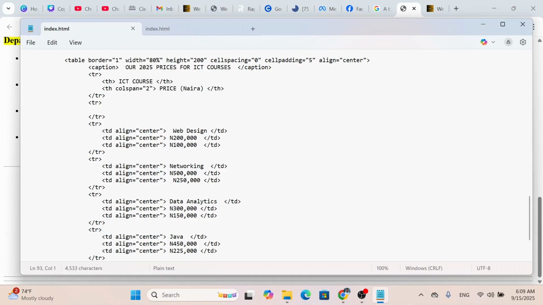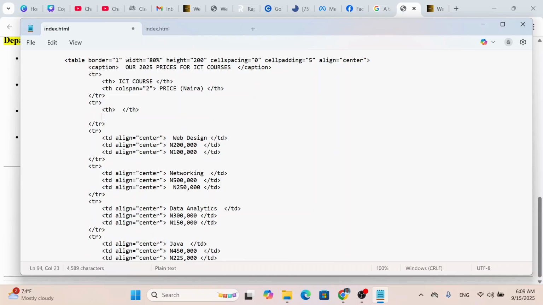We have an empty row. I will highlight it. We have an empty row consisting of an opening tag tr and a closing tag tr, and in between the row you can see there is nothing inside, it is empty. So we can quickly type in our table header th, and then we close the table header th backslash. So we also open a table heading tag, and then we quickly close the table heading tag.